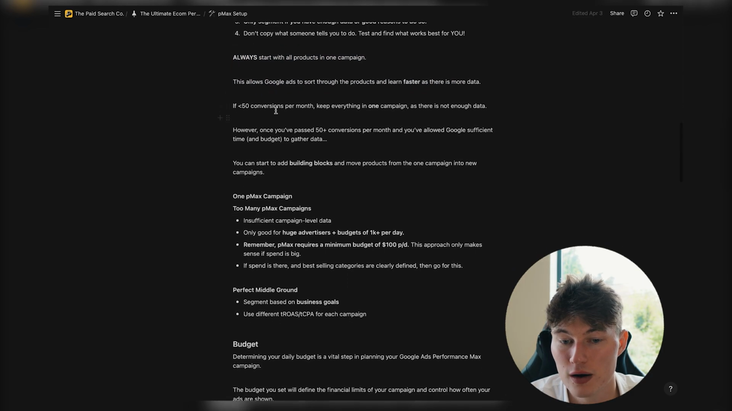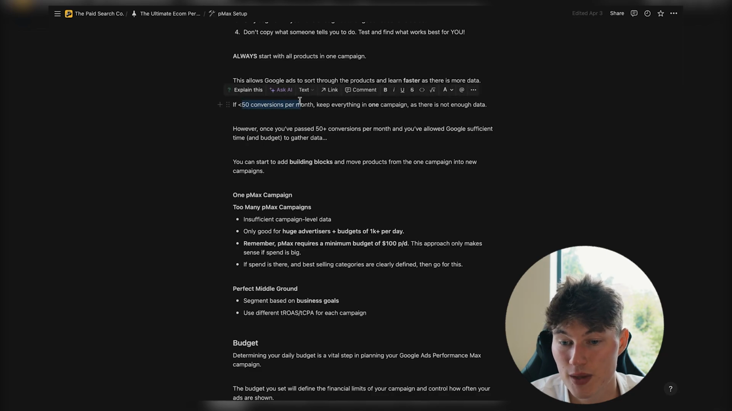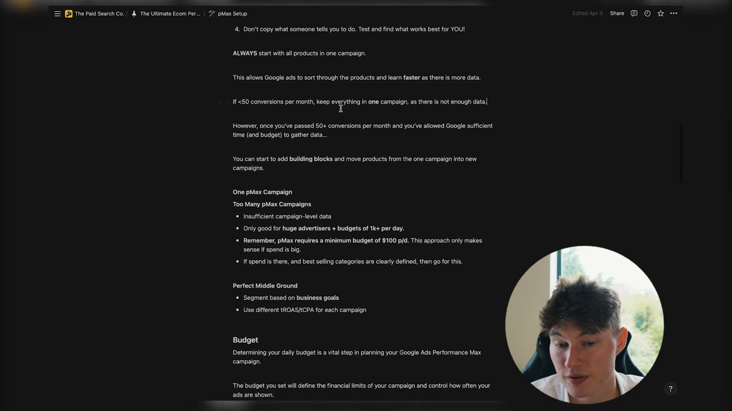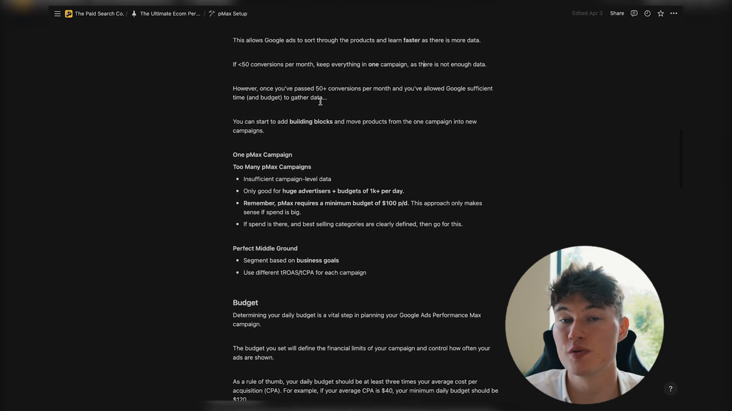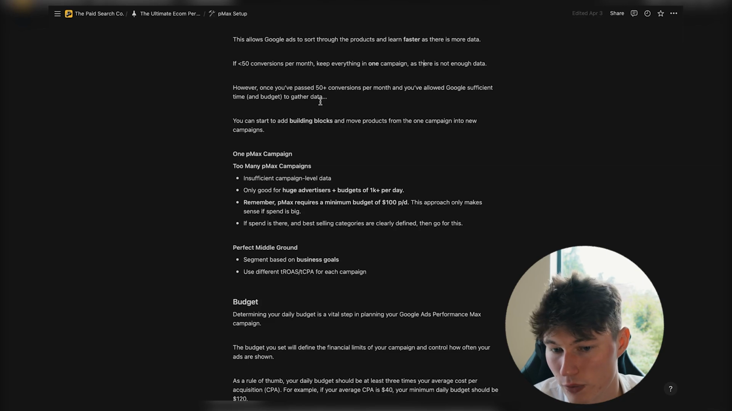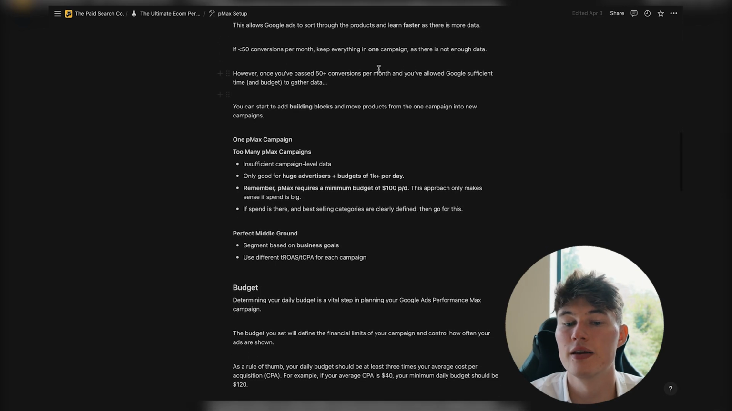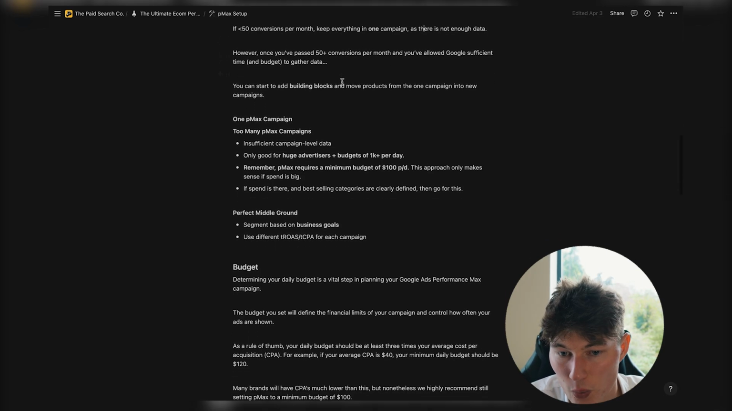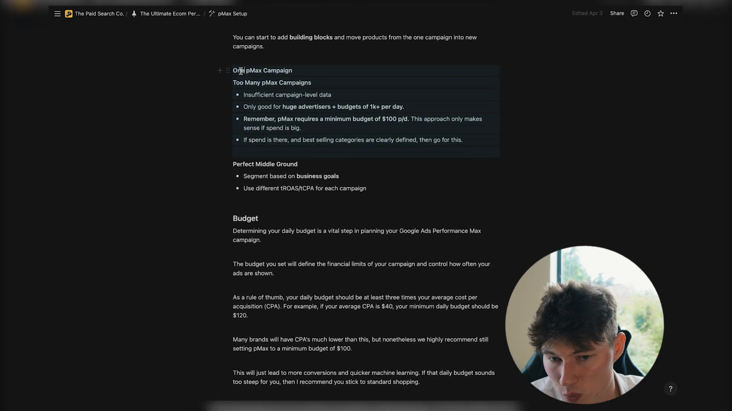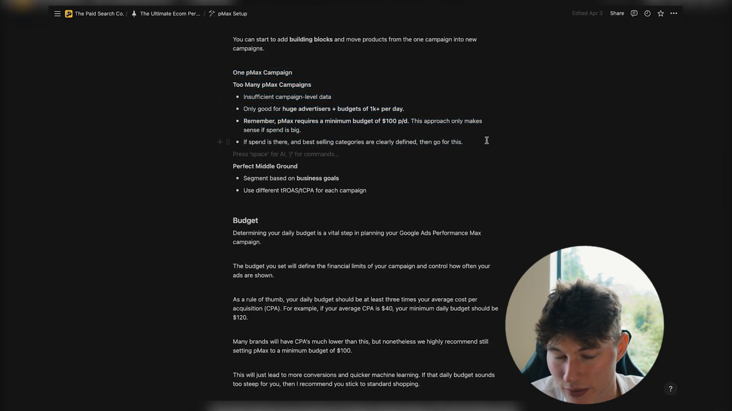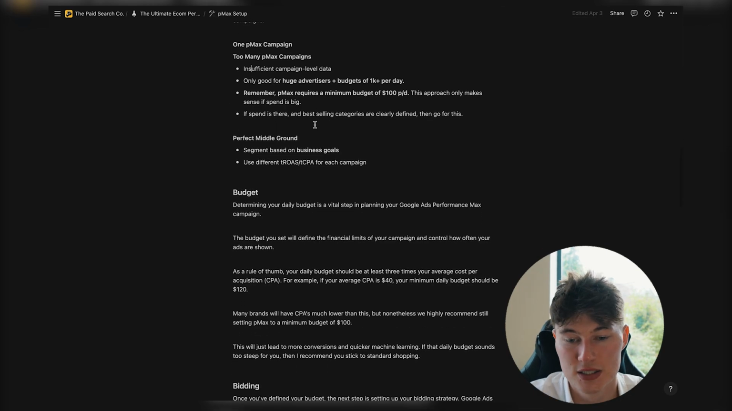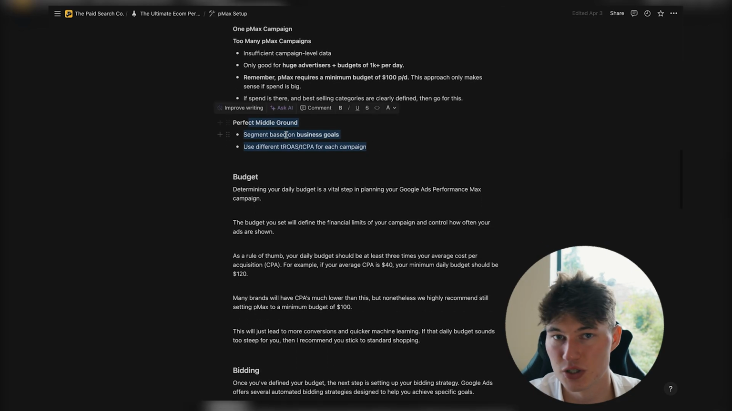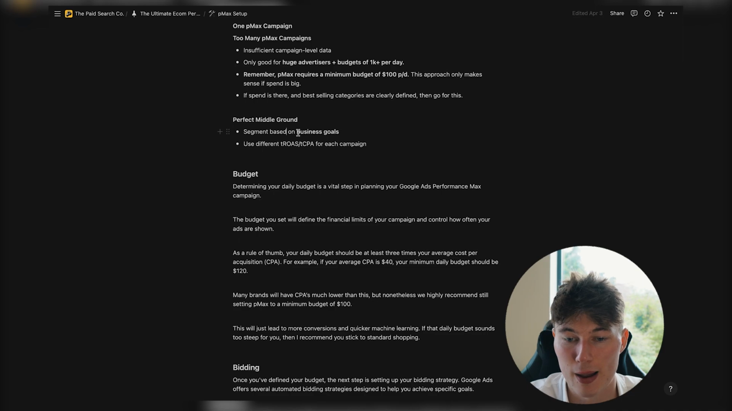If you're under 50 sales a month, then keep everything in one campaign, you don't have enough data. But if you expect to get over 50 conversions a month per campaign, so that's like 1.5 sales a day, it's not much at all, then it's time to probably segment out. So the end goal should not be one pMax campaign because that's just not ideal. But also you don't want to have too many pMax campaigns because then you'll spread too thin. So there's a perfect middle ground, which is probably like 2 to 4 to maybe 5 campaigns based on business goals.